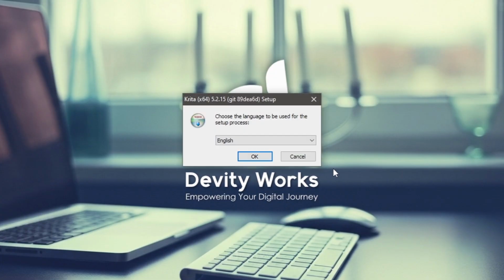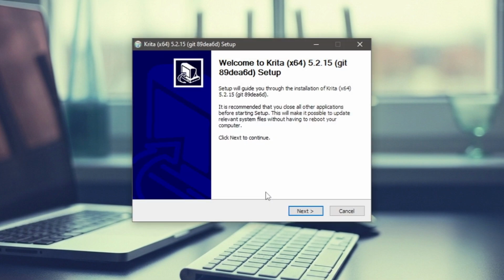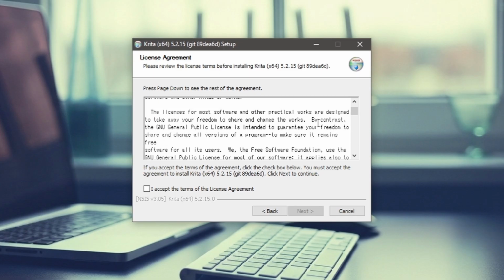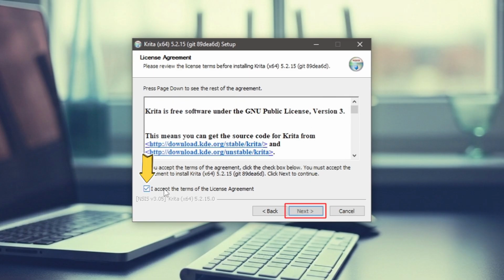The installation wizard will open with a language selection screen. English should already be selected by default, so just click OK to continue. You'll see the Krita welcome screen with installation information. So, click Next to continue. On the next screen, you'll see the license agreement. Take a moment to review it if you'd like, then click Next after accepting the terms.